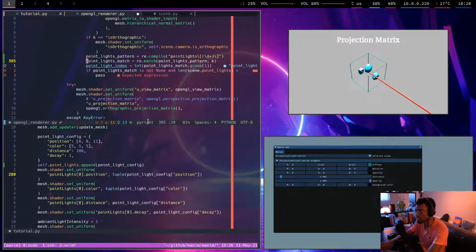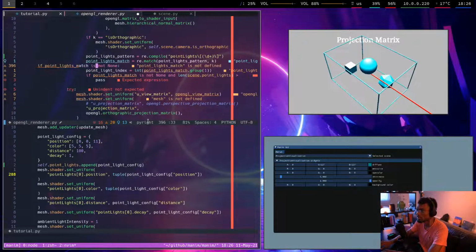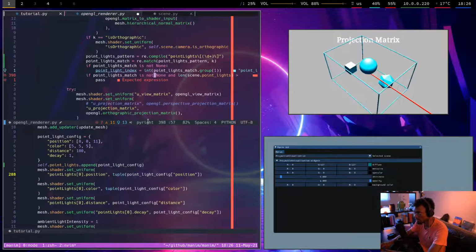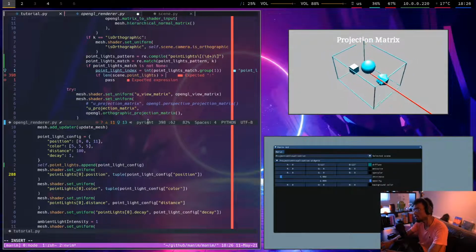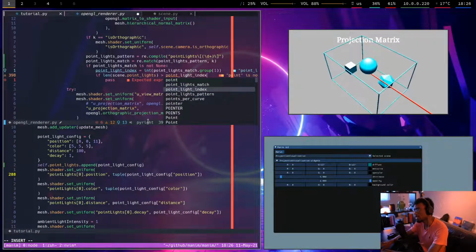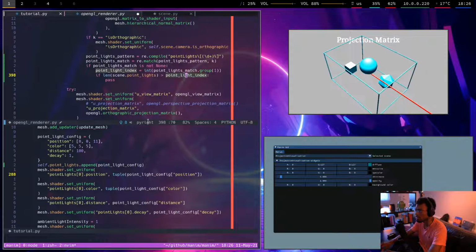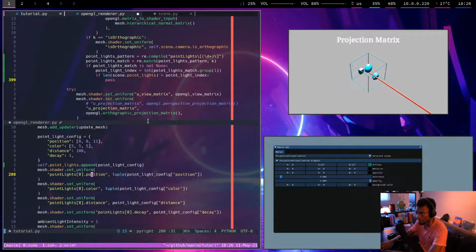First I have to check that the match is there. So I have to do this. Come on. So if the match is not none, then I can take the index. And then if the number of lights added to the scene exceeds the index. Yeah, so if it's 0, then it has to exceed 0. And then I'm going to set the data for the point lights.